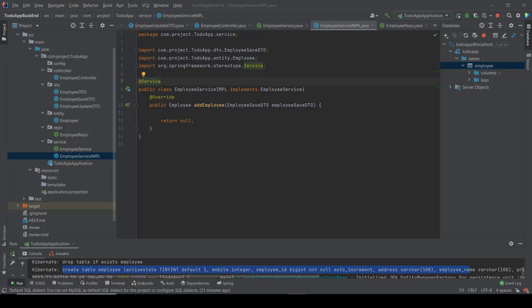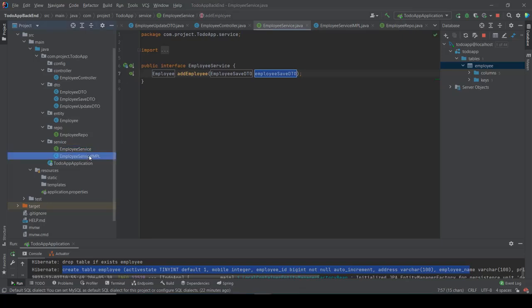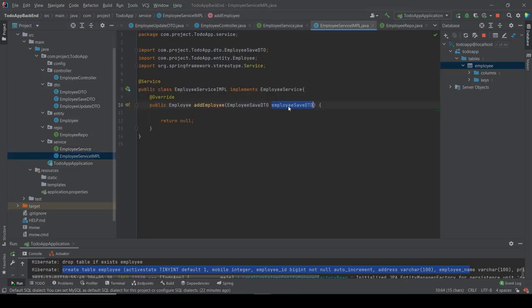Now the record is coming to here. The record is coming from the front end, passing the DTO, passing to the controller, passing to the service, passing to the service IMPL. Now I'm going to add the record into the database.